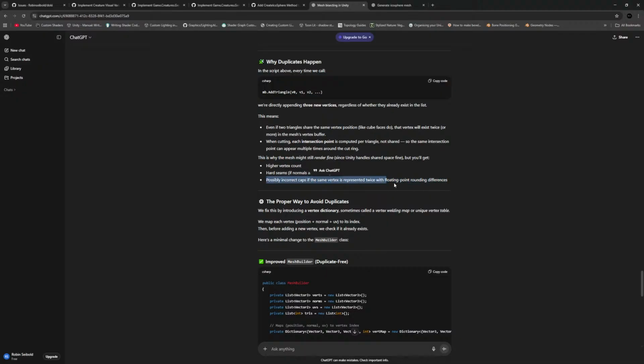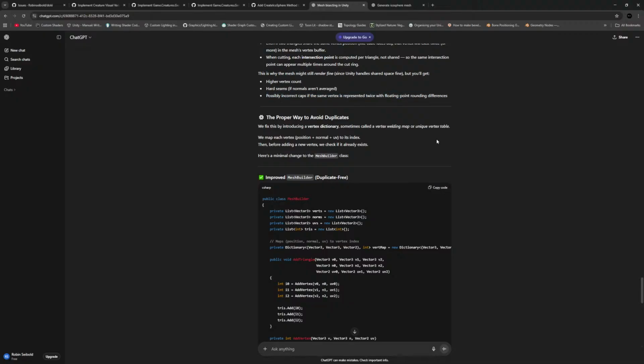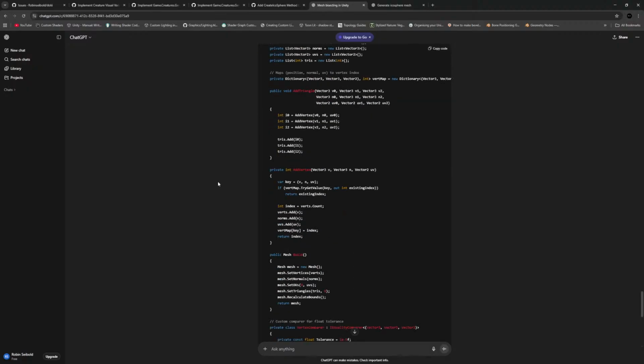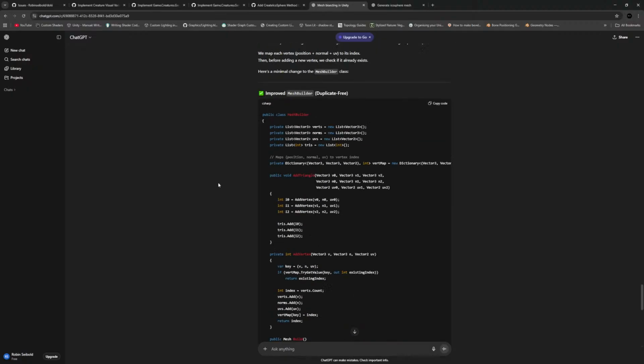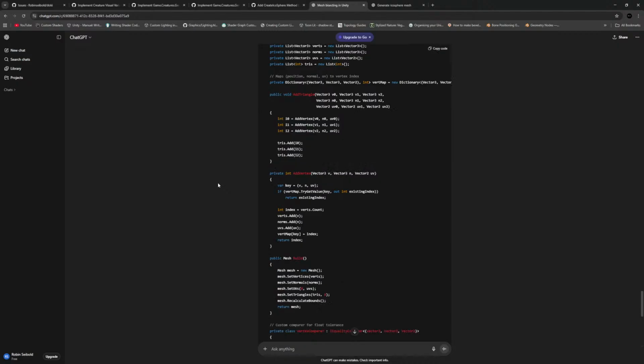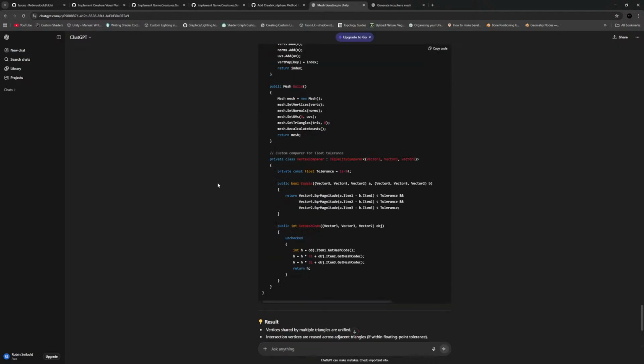But floating point rounding differences, I don't think that happens. Yep. Yes. Beautiful. Okay, there we have it, I think.